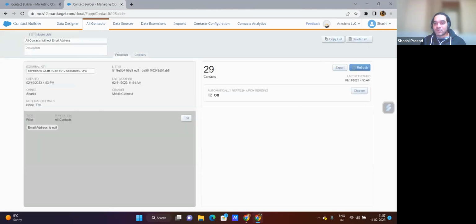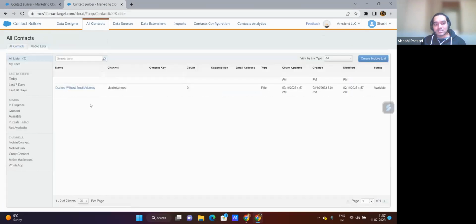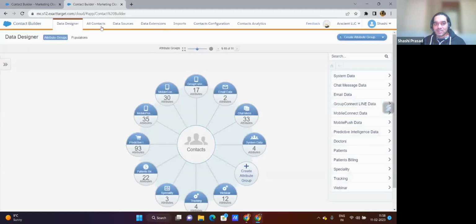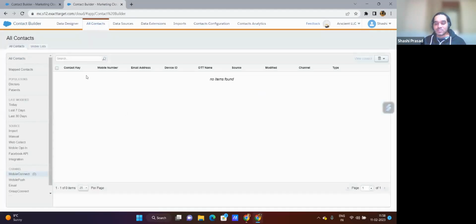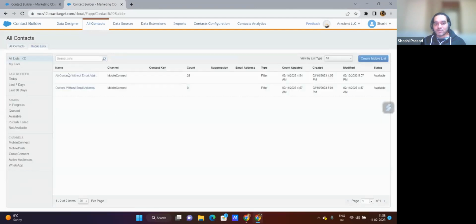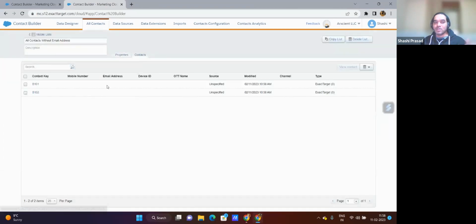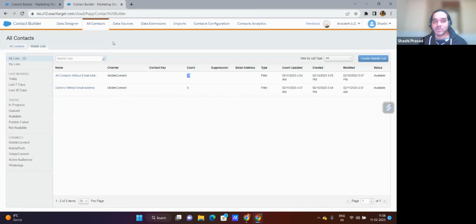In all contacts, there are only 29 contacts here. Out of these 29 contacts, we just refresh again. You'll see there are only 2 contacts which do not have the email address. So this will give you a very good perspective of what data needs to be deleted. There are 29 contacts in all contacts, but there are only 2 records which do not have an email address. If I have to delete, I can delete this record. We'll discuss this tomorrow. I'm not going there today.